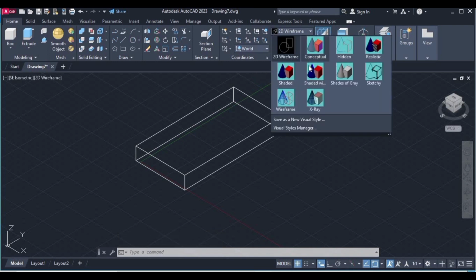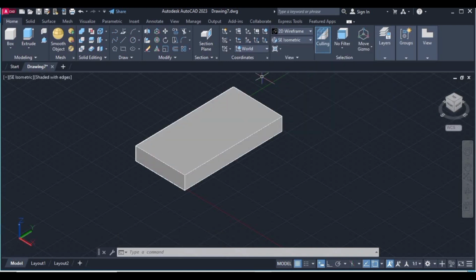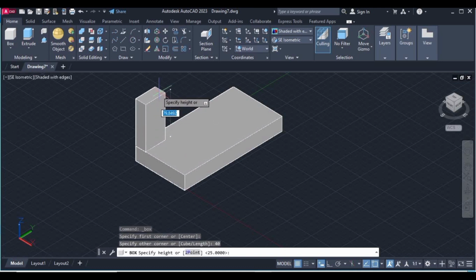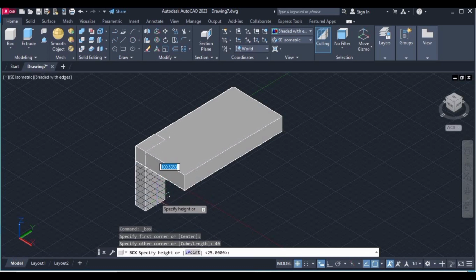Now let's apply some shaded view. Select this shaded option, and now let's create another box. Select the box here, select this corner, and now let's specify the dimensions here. For width I am specifying 20, press tab, and then for length specify 40, then press the enter button. Now let's specify the downward direction, and then specify the height as 50.